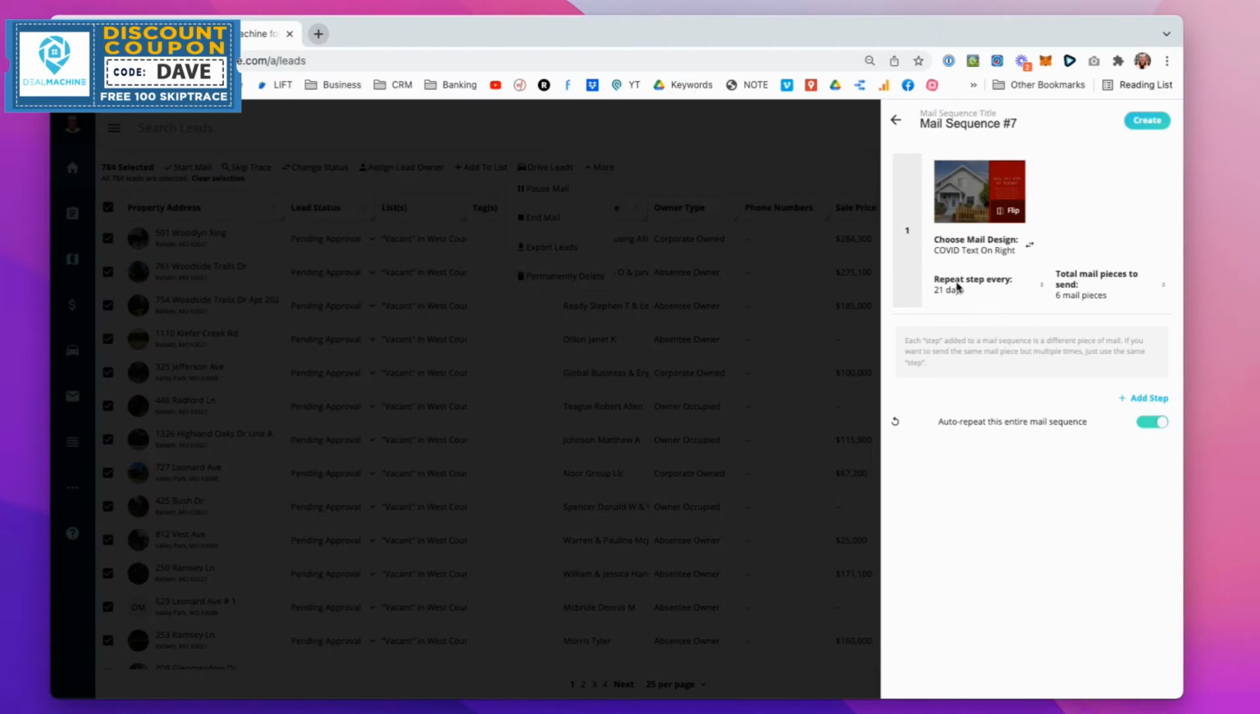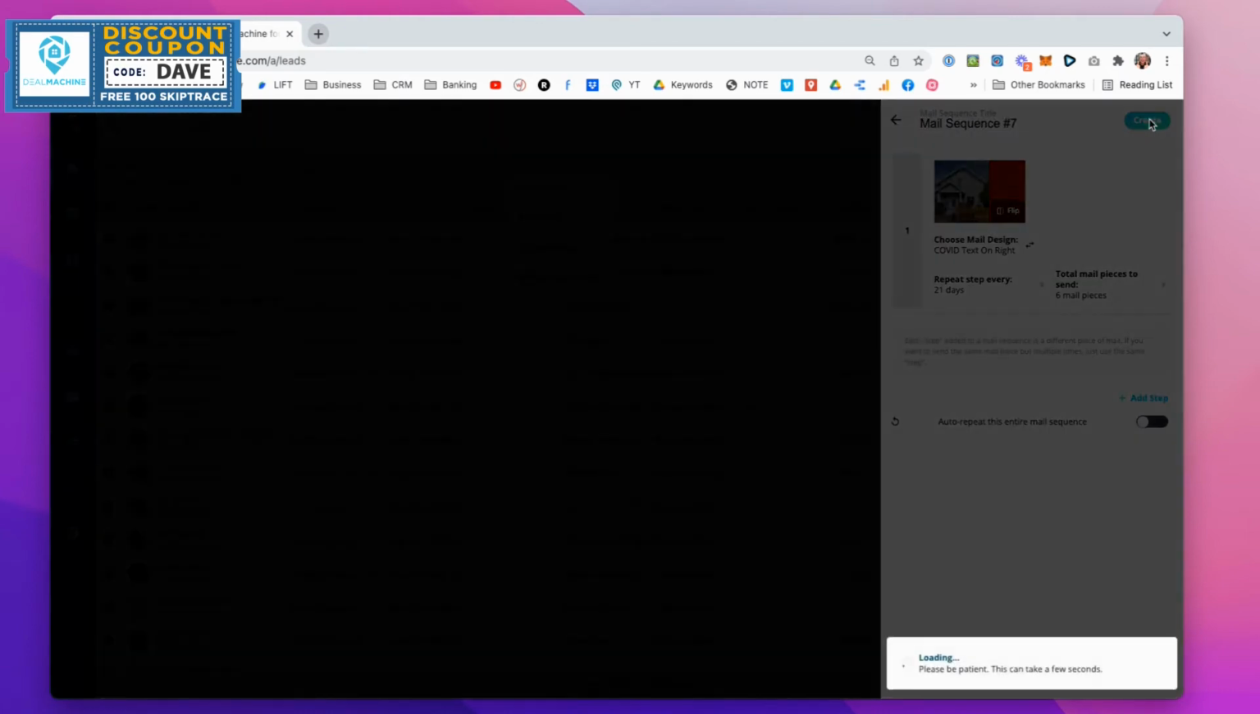All right, next what I want to do is I want to repeat this every 21 days for 6 mail pieces. That's exactly what you want to do. You always want to hit your mail multiple times. You can auto-repeat this mail sequence if you want. I don't really want to. So that looks great. And we're gonna go ahead and click create.